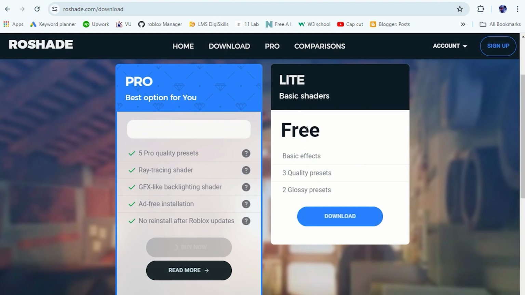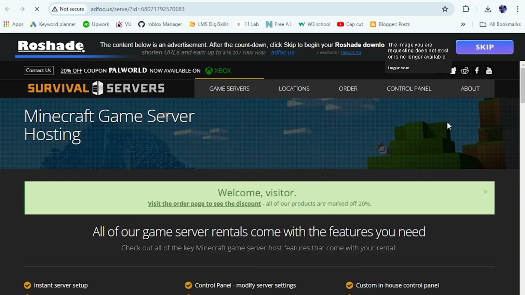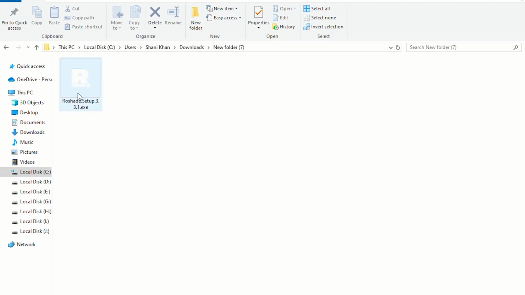So I am choosing the free plan, so just click on download here. Now in the next page, on the top right side here, click on skip, and your downloading will start automatically. Once your downloading is complete, then go to that folder where you downloaded it. Then double-click on Roshade Setup to install it.